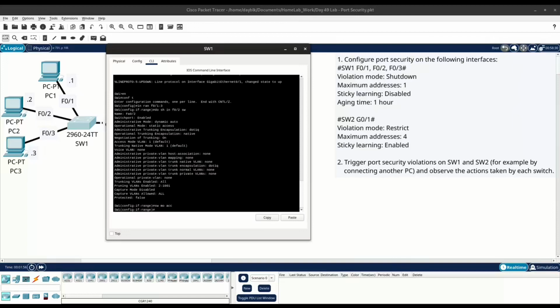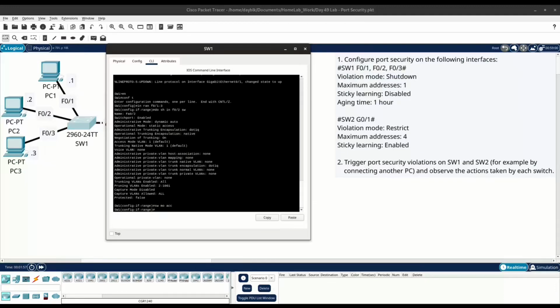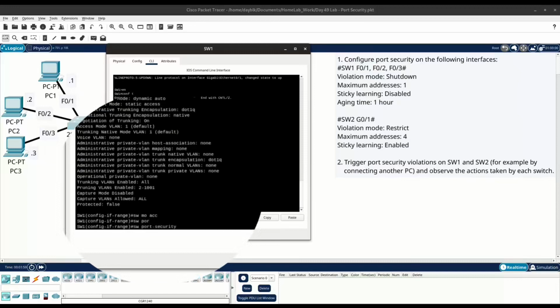Alright, with the interfaces in access mode, let's secure them. The good news is, most Cisco switches already have the desired settings for violation mode shutdown, maximum addresses 1, and sticky learning disabled, so we won't need to change those. However, we do want to adjust the aging time to 1 hour. This is the time the switch remembers authorized devices before forgetting them and requiring re-authentication. Enter switchport port-security aging time 60 for 60 minutes.